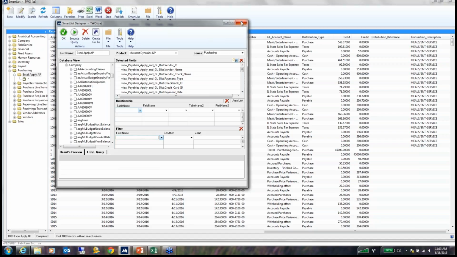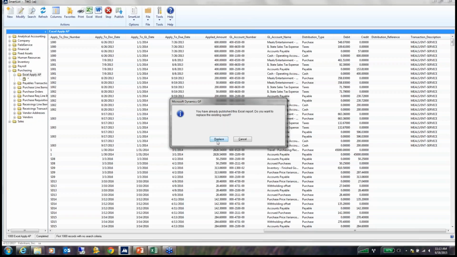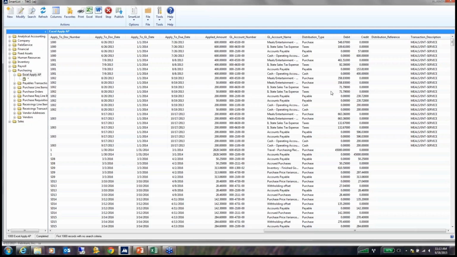They will all show up in SmartList here. And because that's based off of a SQL view, I can publish that to Excel. So I've already published it. I'm going to replace it. And it tells me the Excel report has published successfully.